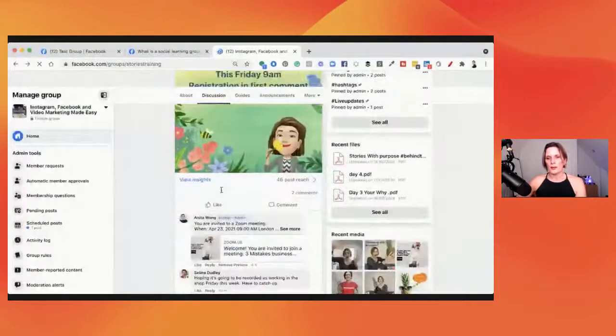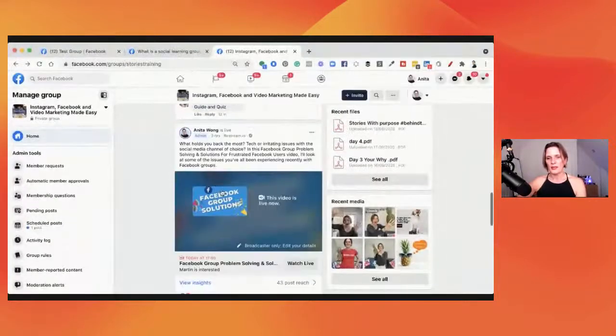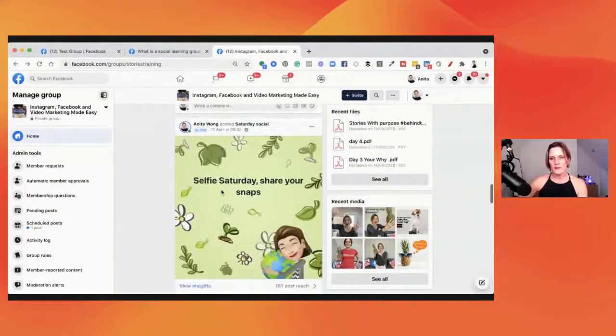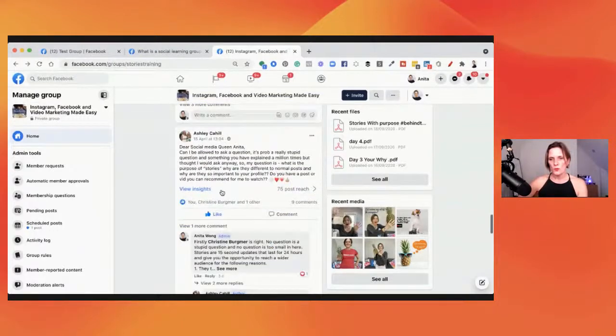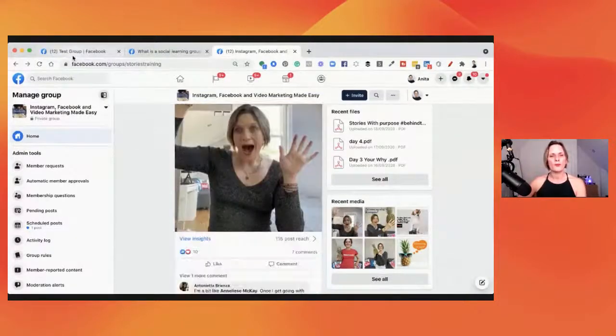That's a different one I'm talking about, isn't it? Let me find the one that's in the guide. Let me just find it. Oh, this is the wrong group. Sorry, let's go over here.